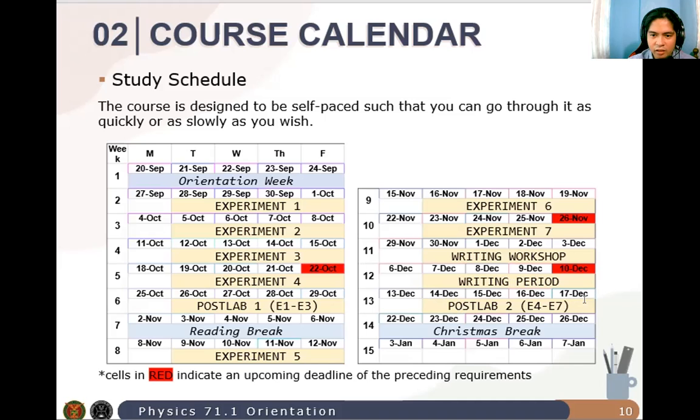And lastly, yung last meeting natin will be a post-lab on the last set of experiments which will be held before Christmas break. So ideally, by 2022, wala na tayong meeting at tapos na tayo sa 71.1.